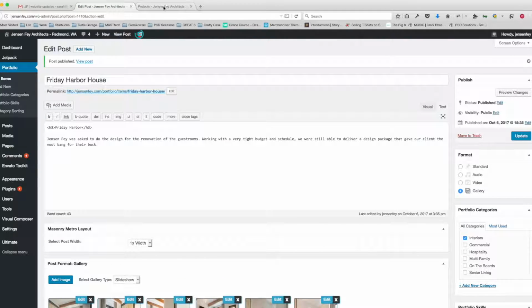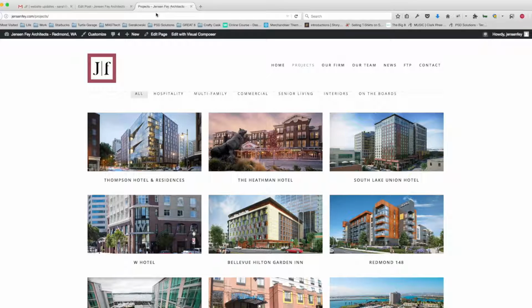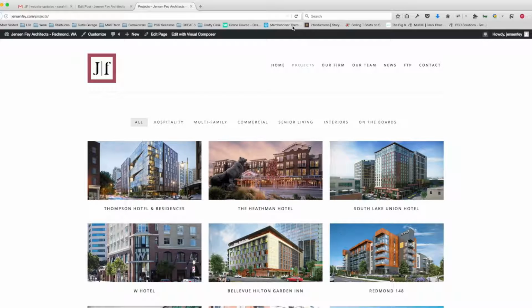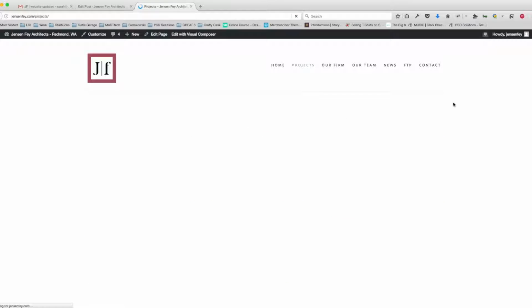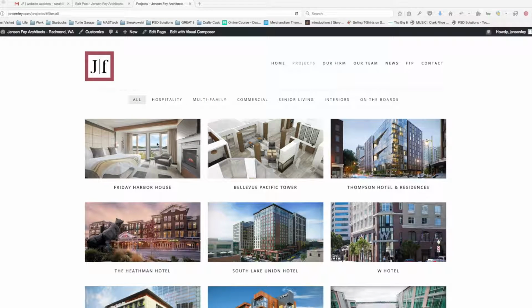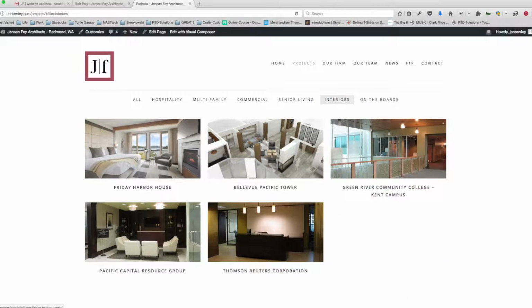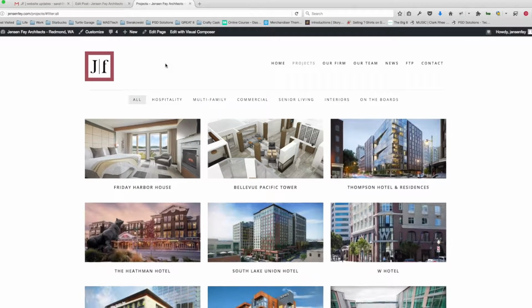Now we can go back to the site and see that it was published under the interiors category. So I'm going to come in here and refresh this. And we'll see that it's now under all the projects. And if I click on the interiors category, it's going to be in that category as well, under that filter. So that's that. I'll go ahead and do one more example and show you how to add a project, just kind of a quick overview. Let me know if you have any questions.